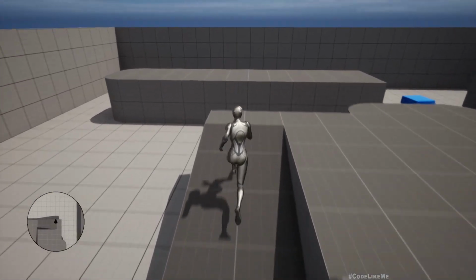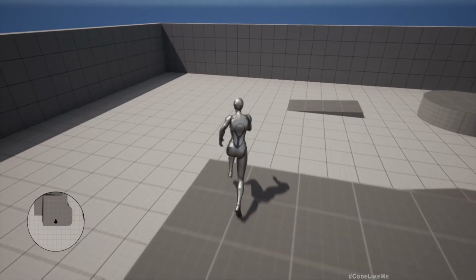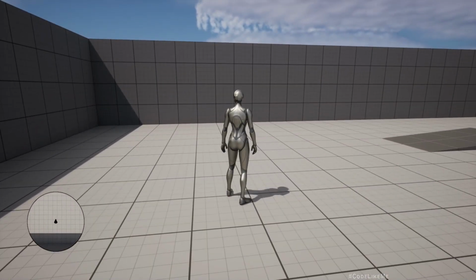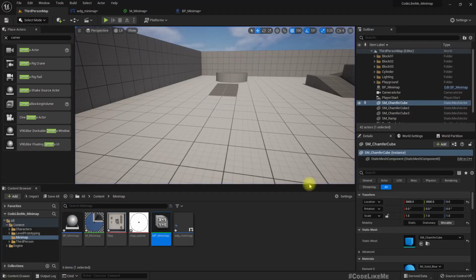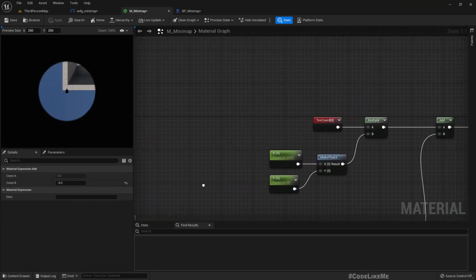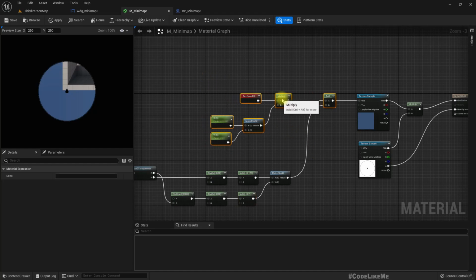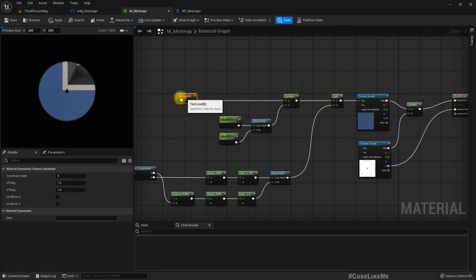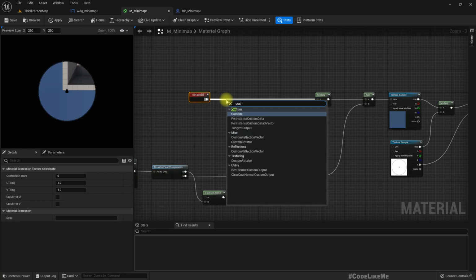So like this, see, everything works fine. Now rotating the minimap to keep the character forward. Otherwise the direction pointed by this pointer doesn't match the character's direction. So for that we can use, there's a node called custom rotate.